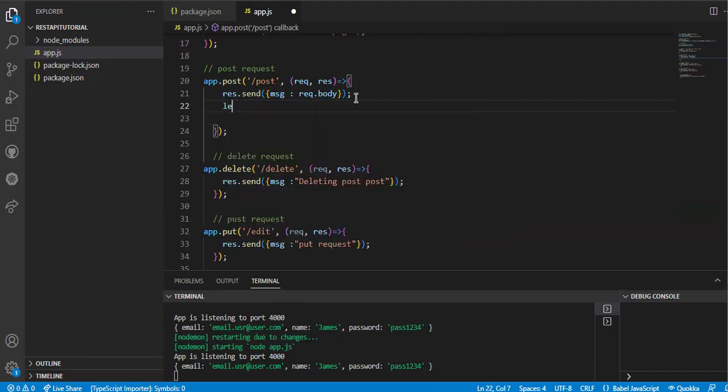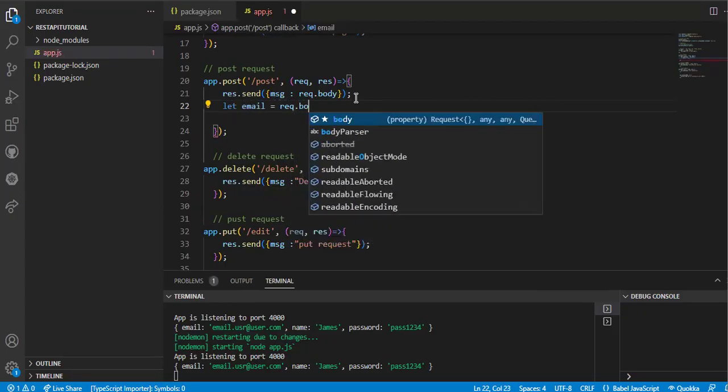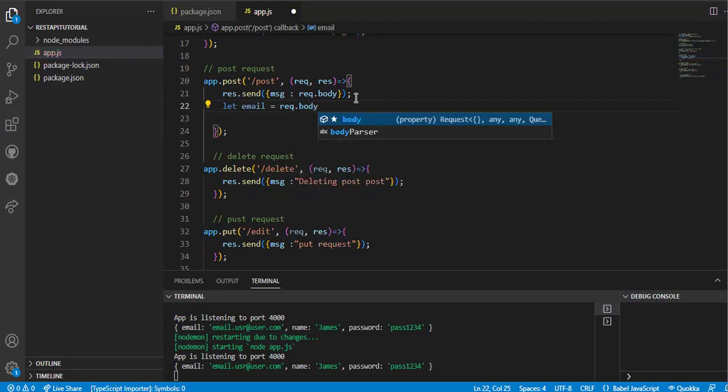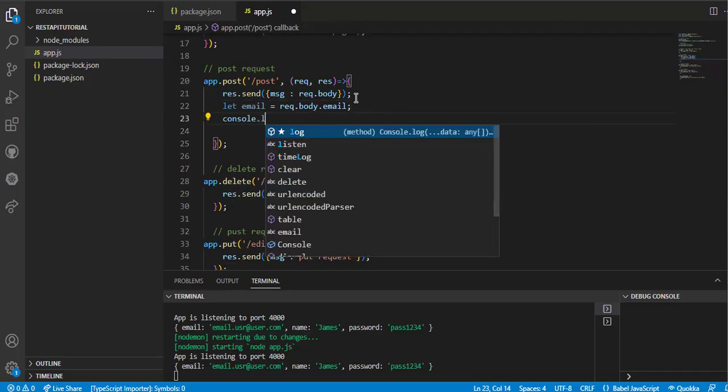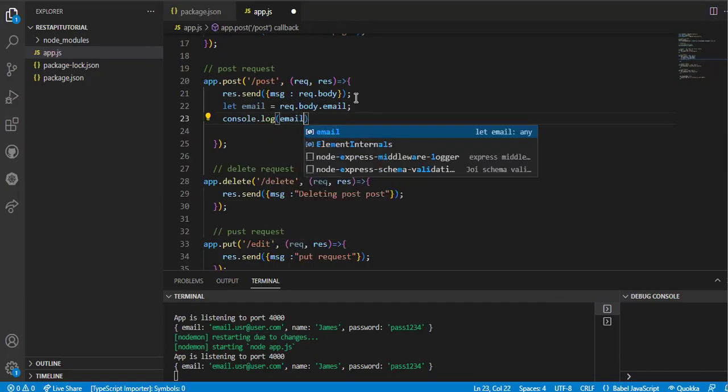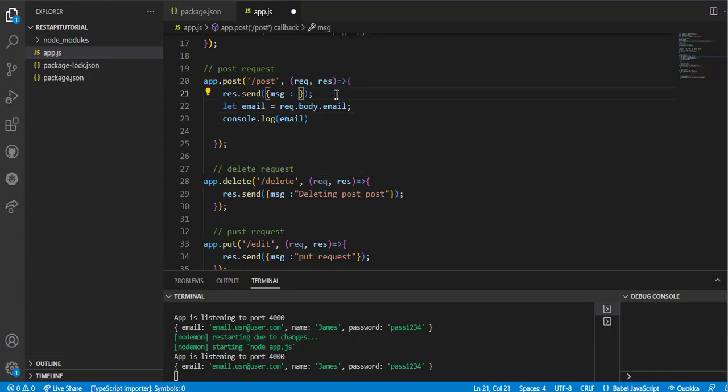So let's create a variable. Let's call it email, equal to request.body, then dot email, because there is a field called email. So it's going to get the email. If we want to console.log out email, we can console.log email, right? Let's leave it the way it is so we can just visualize it.